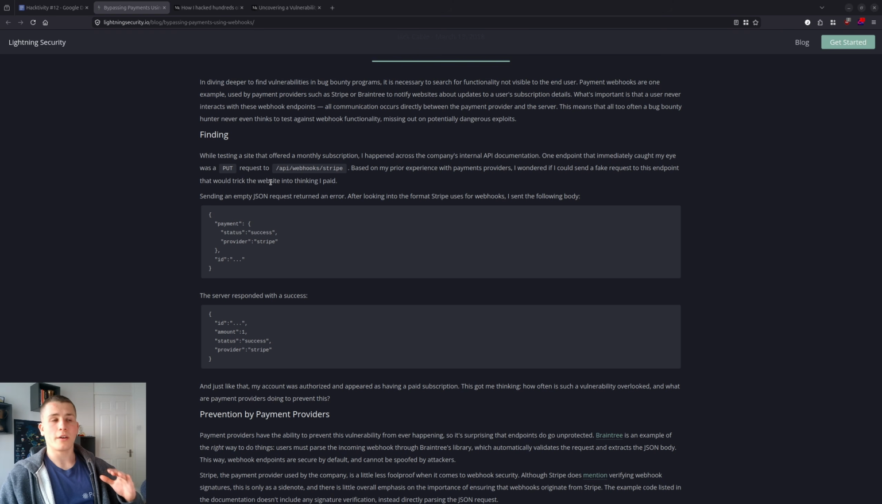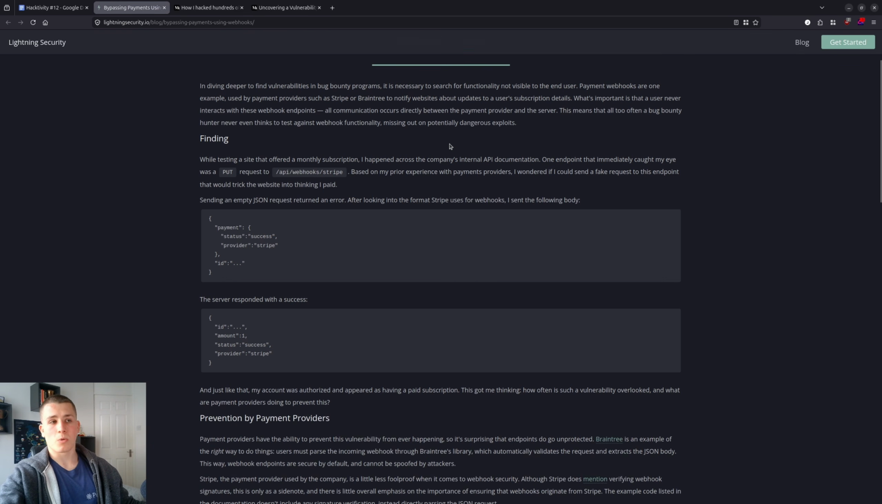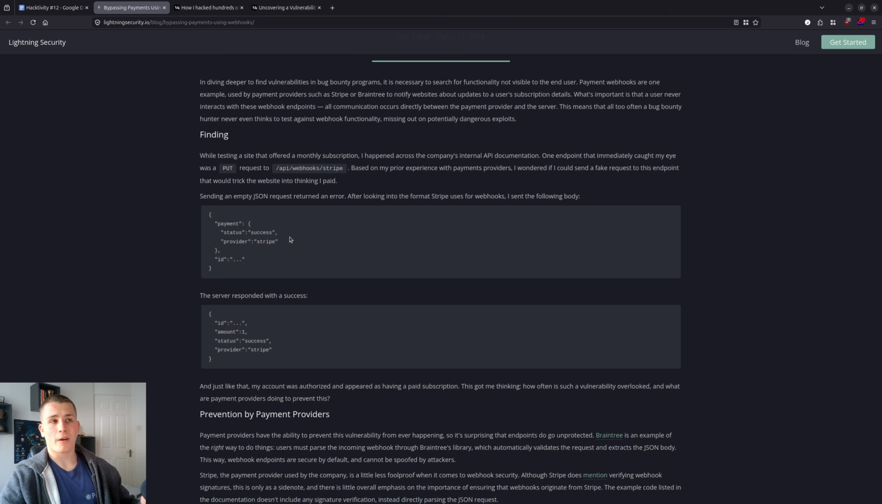But the common misconfiguration that this researcher here, Jack Cable, was talking about, and this is quite an old report, but I have seen this showing up in more common vulnerability disclosure reports. But either way, what he found was that he was looking at some kind of API documentation.